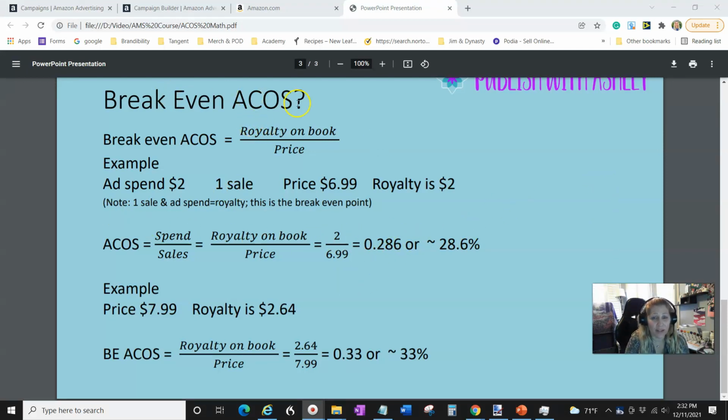So your break-even ACoS, and this is for KDP, the royalty on the book, that's your profit. So how much you're going to make in royalty on your t-shirt divided by the price. This is an example for KDP: your price is $6.99, your royalty is $2. Then your break-even ACoS, when you divide 2 by $6.99, is 28.6%. So you know that anything below 28.6% is going to be a profitable ad.